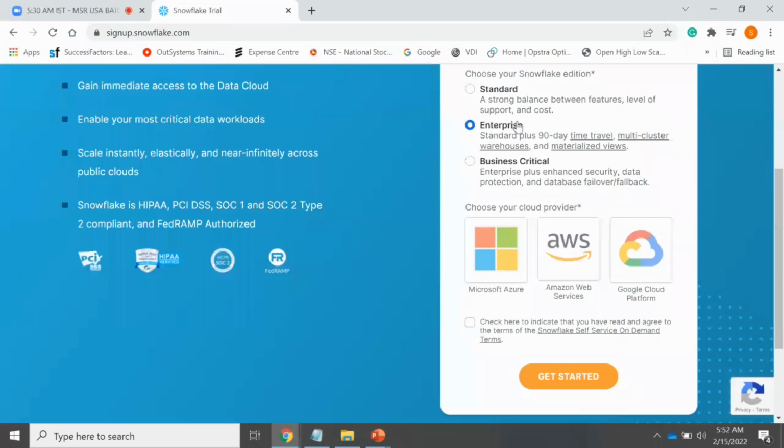Now if you observe, we have the standard edition, enterprise edition, and business critical edition. These are the three editions available in Snowflake. If you want to practice all the features that Snowflake has given, then you have to go for the enterprise edition.